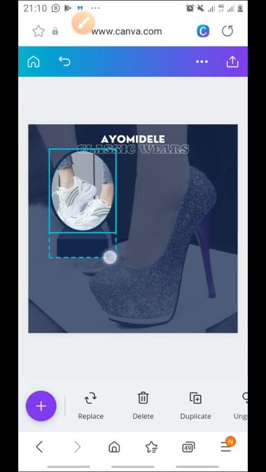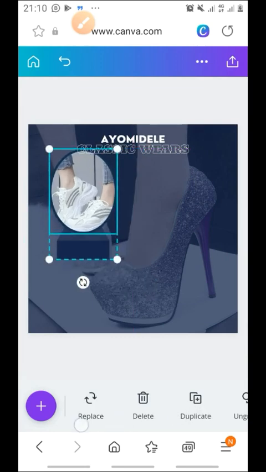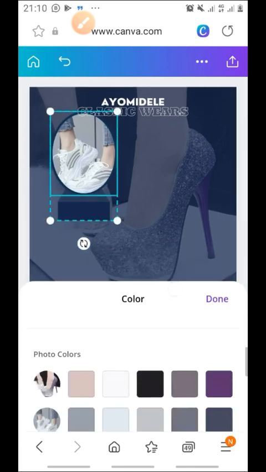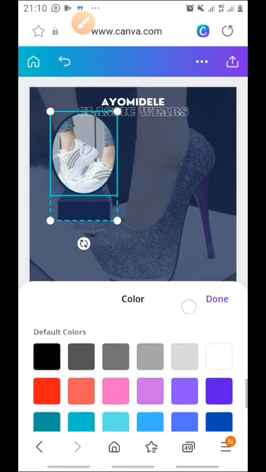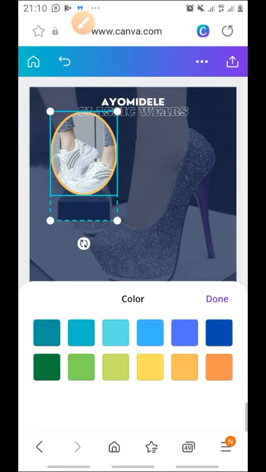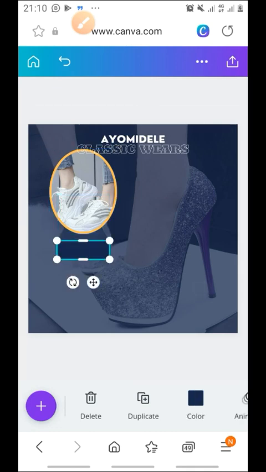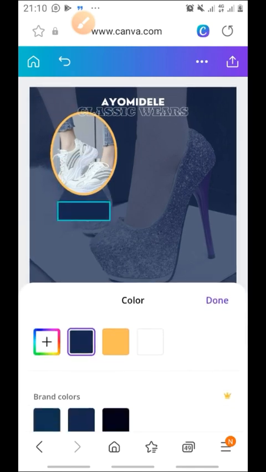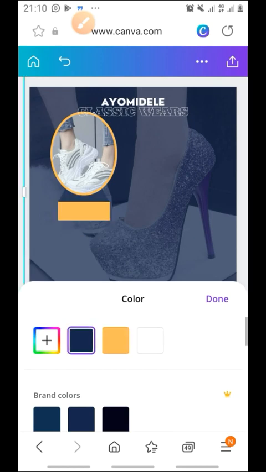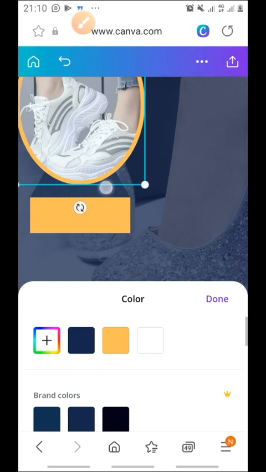Okay, so here we go. Let me try and change the color just to make it distinct. Let me change the color. Let me go with this yellow. Let me ungroup and change this too. Change this to this yellow and change the other one too.